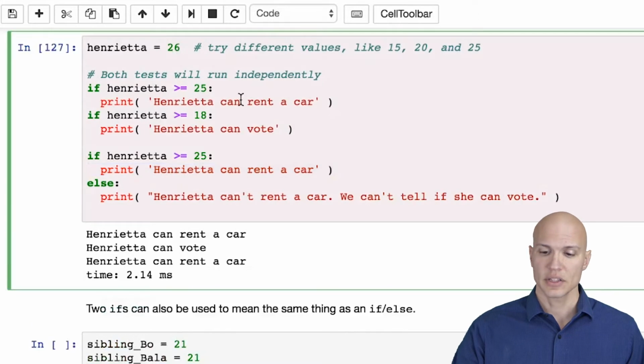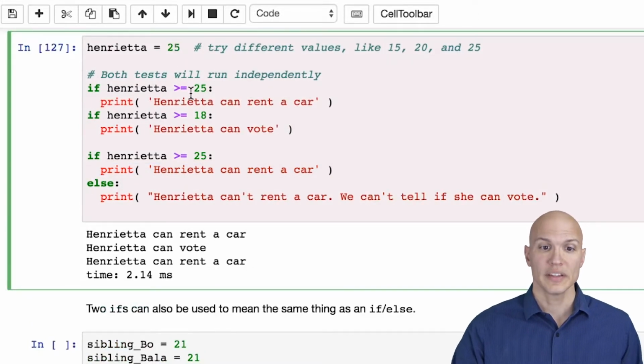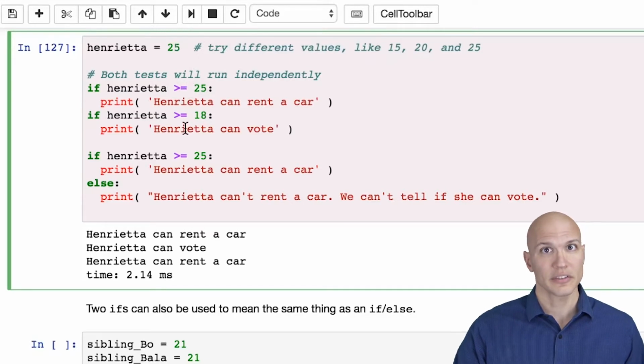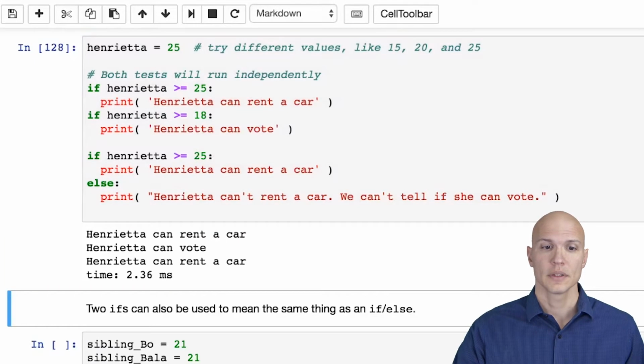Now we take it down a notch to 25. What should happen? Well, 25 is greater than or equal to 25. It's still greater than 18. It's still greater than or equal to 25. So we should get the same output. I'm going to run this. We'll get the same output. All right.